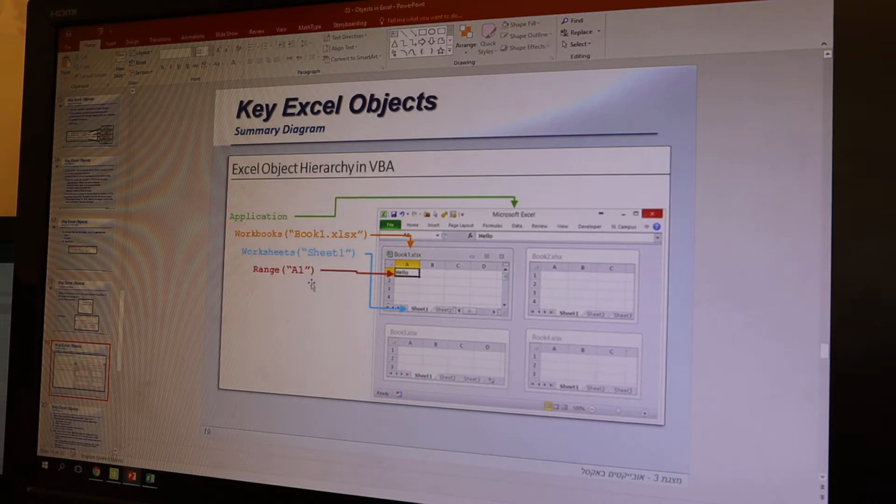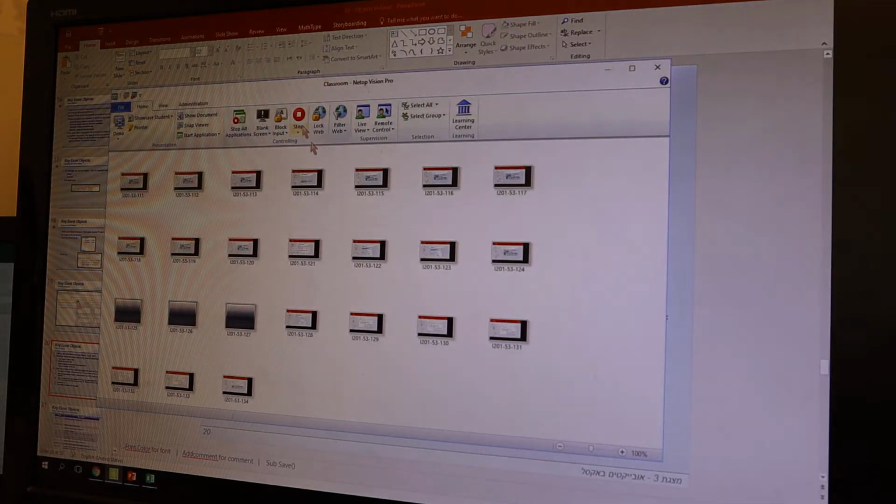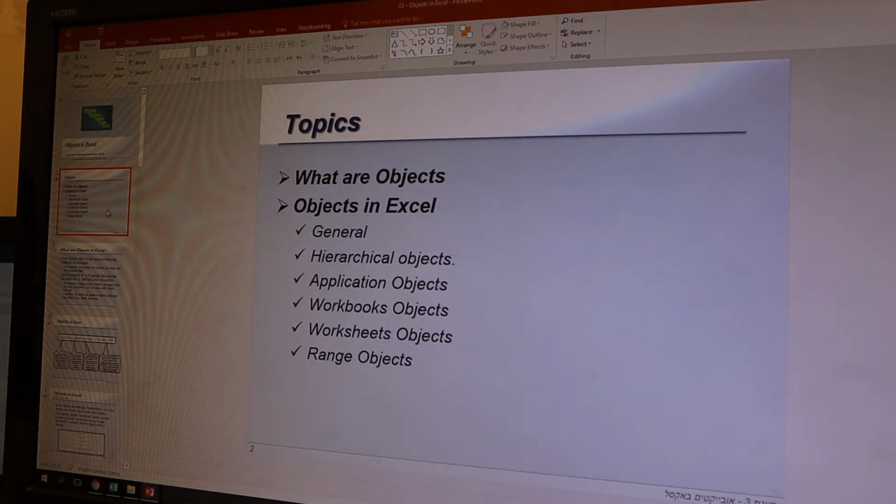Okay, so this is the hierarchy that we were talking about. And here we're up to number 20. Let's try and do this and see if you got the idea.